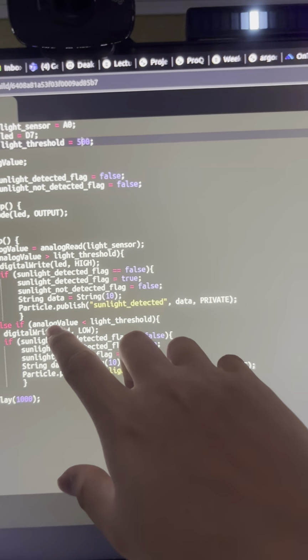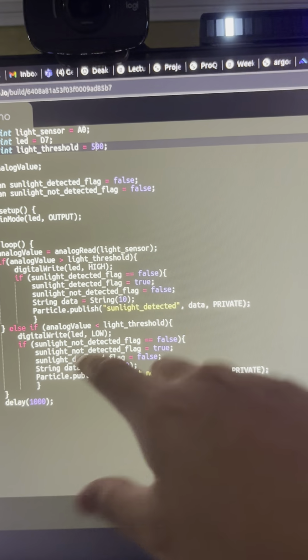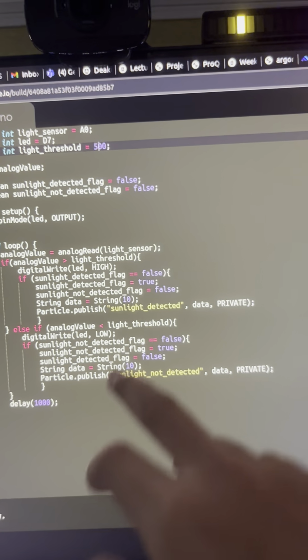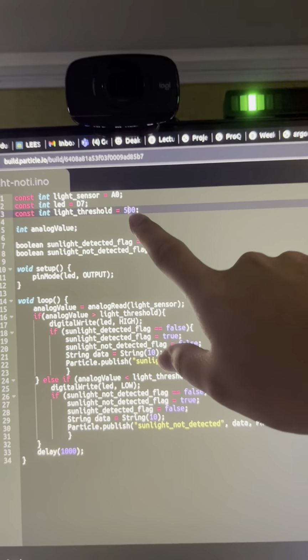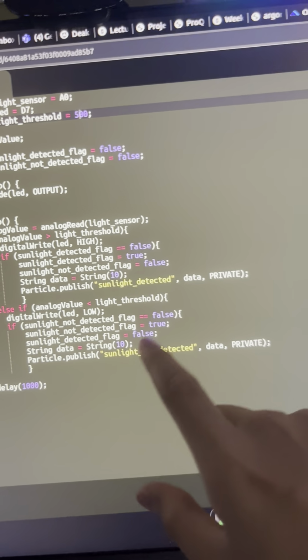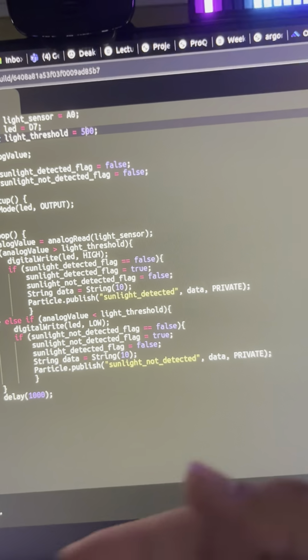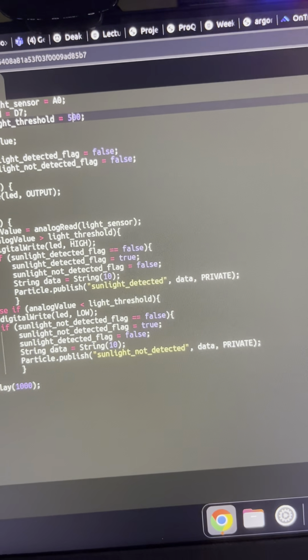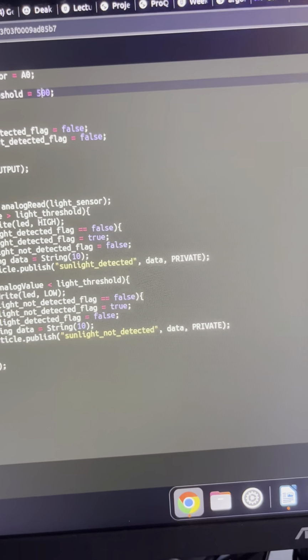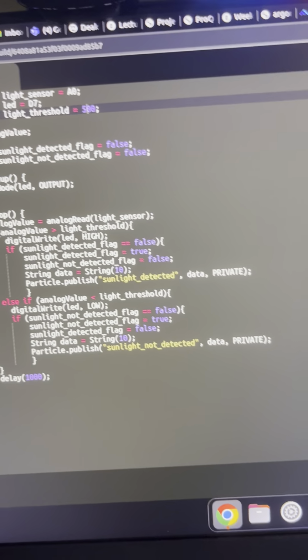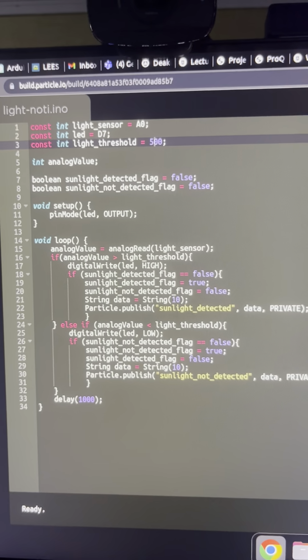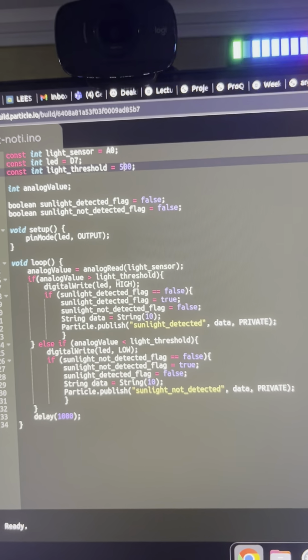And in contrast, if the analog value, which is the value being read from the light sensor, is lower than the light threshold we set up here, 500, it's going to trigger an event that sends another email to your devices saying that light is not detected anymore. That's basically it. It's quite simple, right? Not much going on.